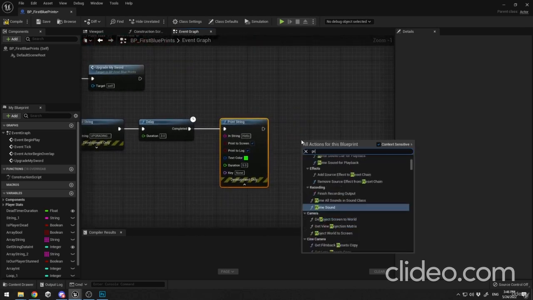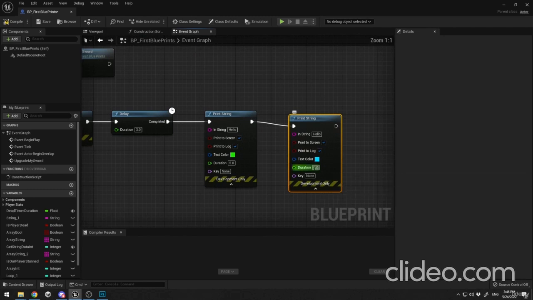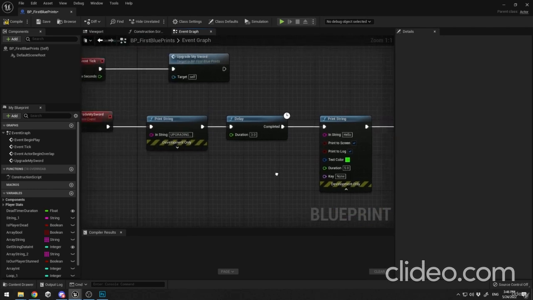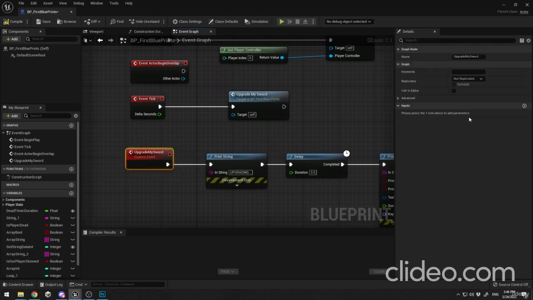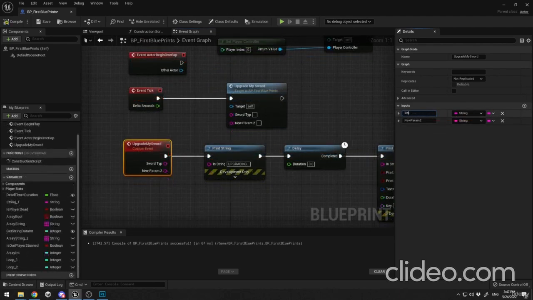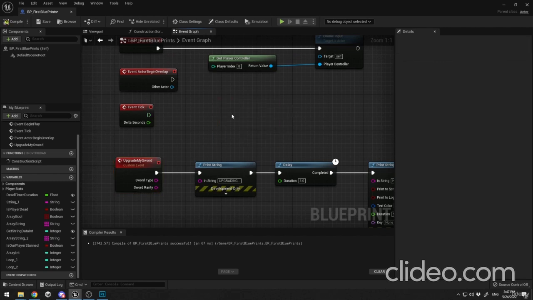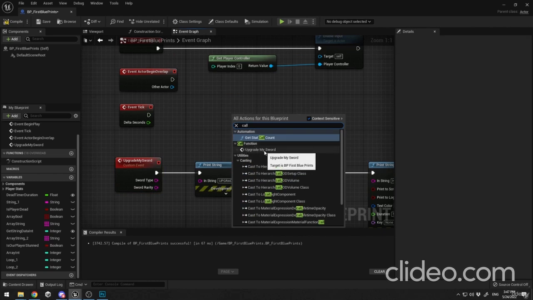Let me just tweak a little bit more the logic over here. I'm going to create a new print string, and I'm going to connect it over here to this one. And I'm going to put again 5 seconds, and let's make it pink. Okay, so the first thing that you need to do is click on your upgrade my sword event, and here in the inputs I'm going to add 2 variables. The first one we're going to call sword type, and the second one I'm going to call sword rarity, just like that. And here in my upgrade my sword, let me just get it again, call function upgrade my sword.